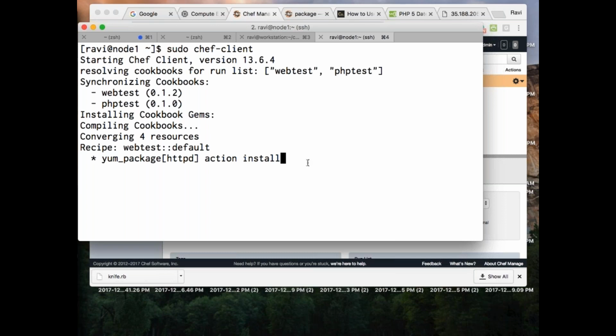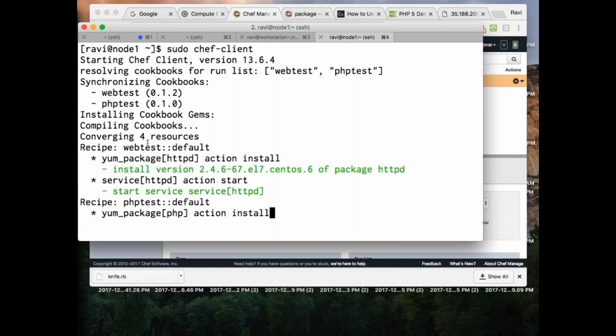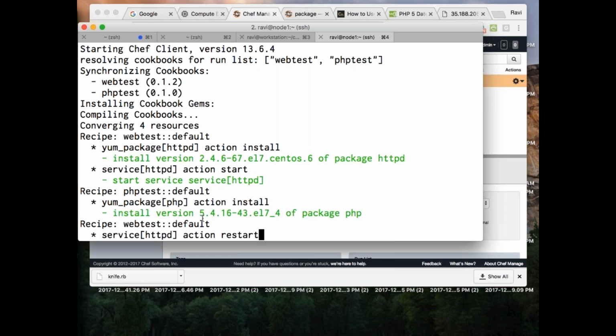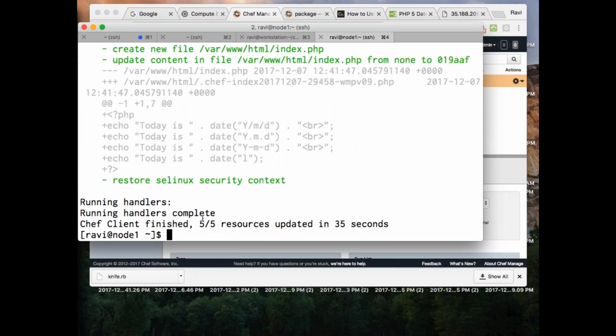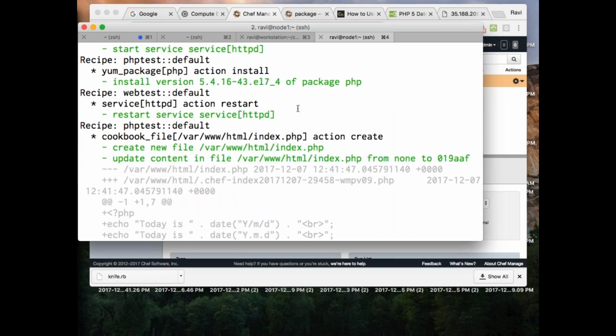And you see that it is converging four resources, right? One is my package service, then we went with another package called PHP, then followed by the file. Yeah. So it went, it installed HTTP. Not sure whether it's restarting the service. Did it restart it? Yeah, it was restarting my particular HTTP service as well. That's what basically your notification will do.